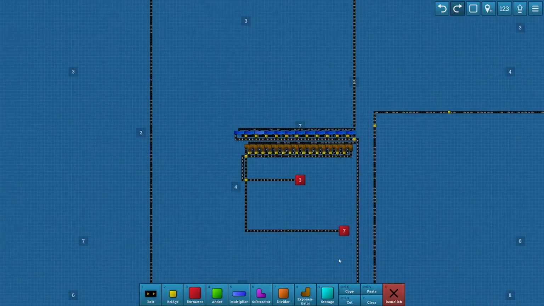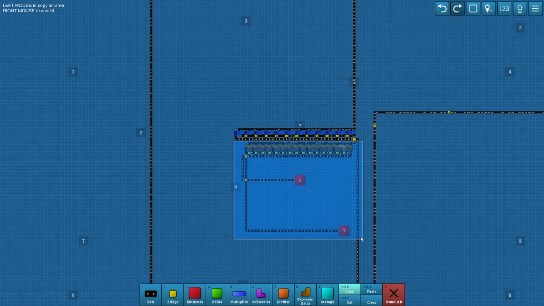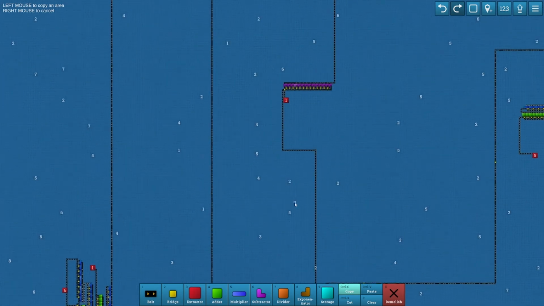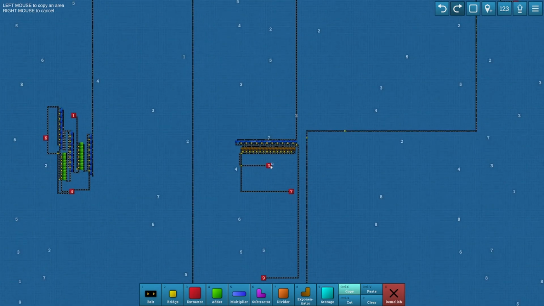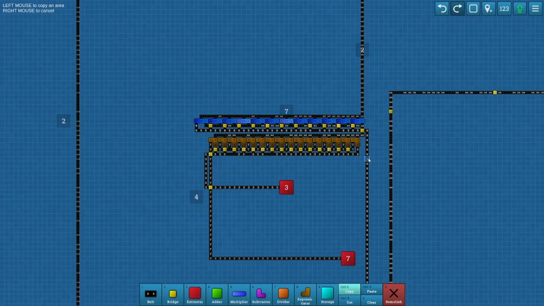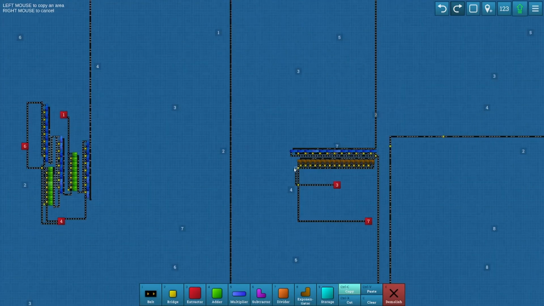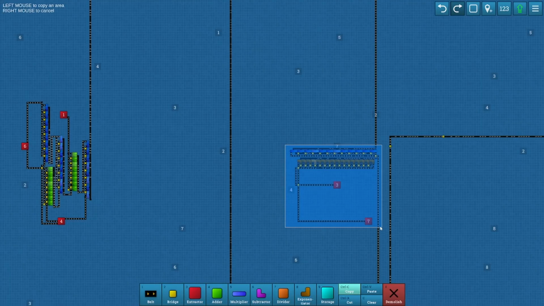Okay, let's copy this contraption down here. To be honest, we could use this whole path. We're literally duplicating what we did here. Instead of the 3, we're going to put a 4 here. And instead of the 9, we're going to put a 2 here. And instead of the 1, we're going to put a 3 here. Yeah, we are just literally going to duplicate this contraption.